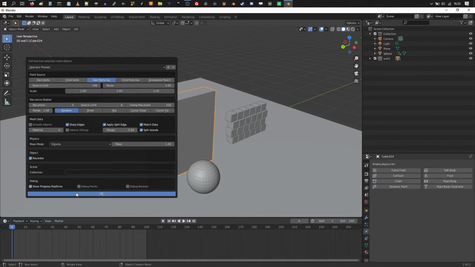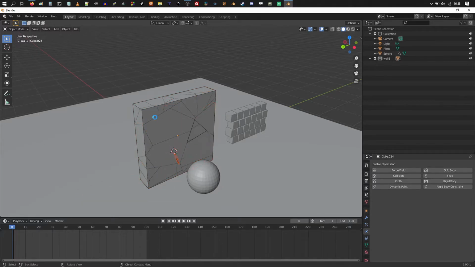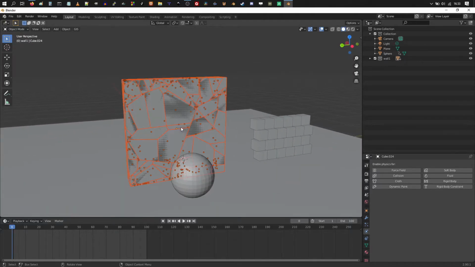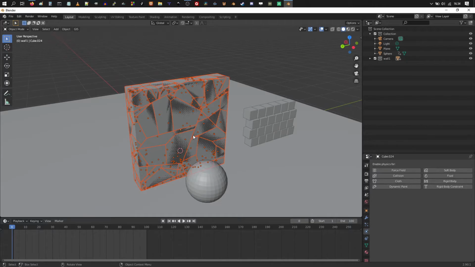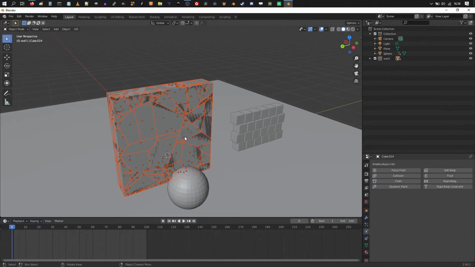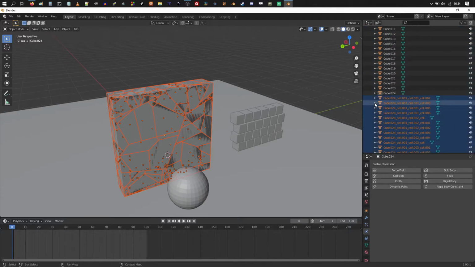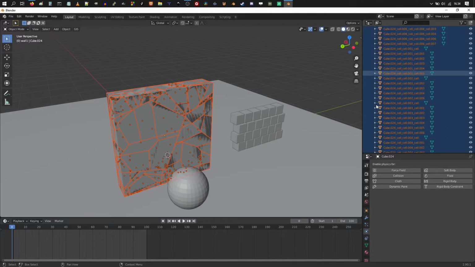Then if you hit OK, you're going to see it starts calculating your shattering for the wall. It's going to take a while. And when it's done, you should see something like this. It's nicely shattered the wall into pieces. You should have all your wall objects selected now. They're here. So you could make a new collection for all of them.